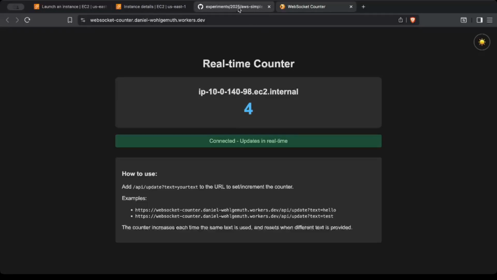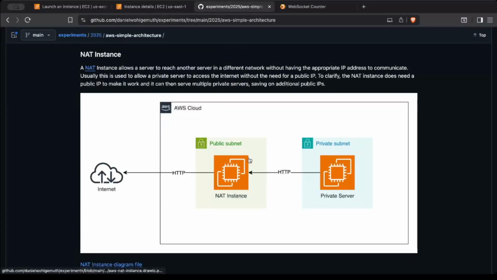So that was a quick walkthrough of how to set up a NAT instance on AWS.